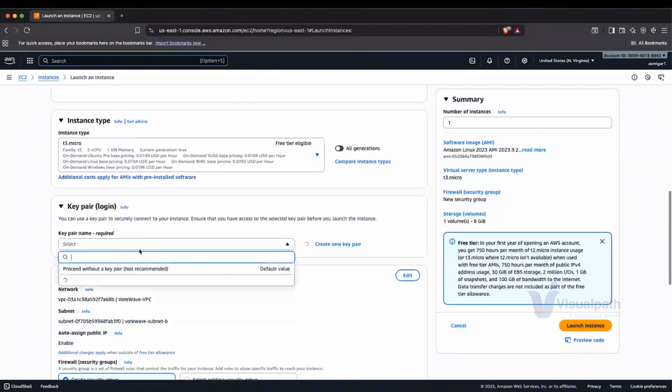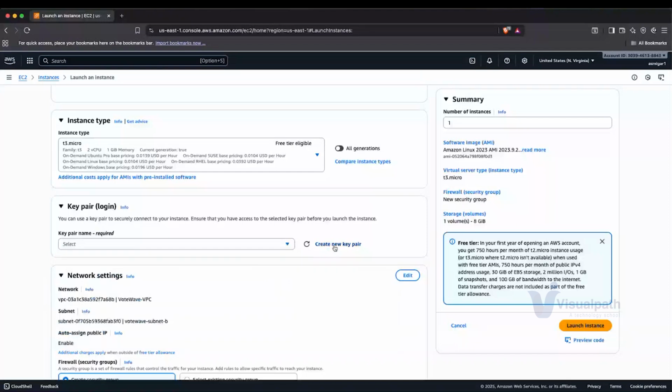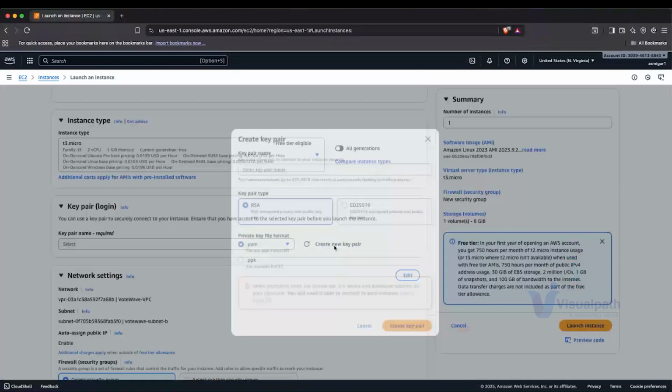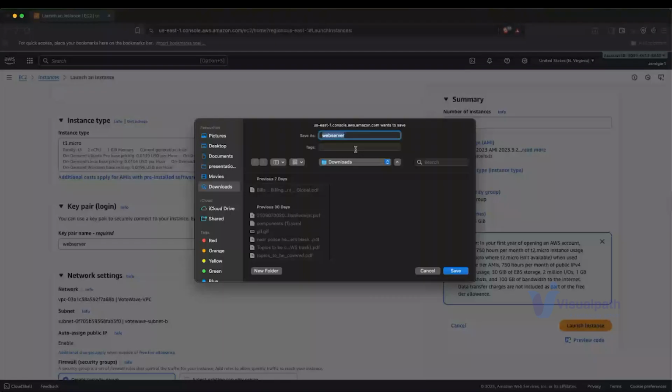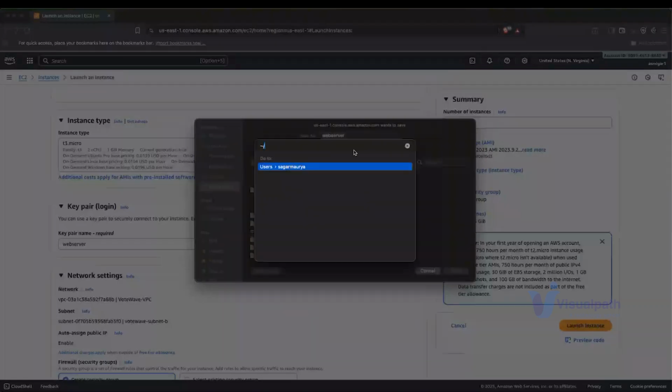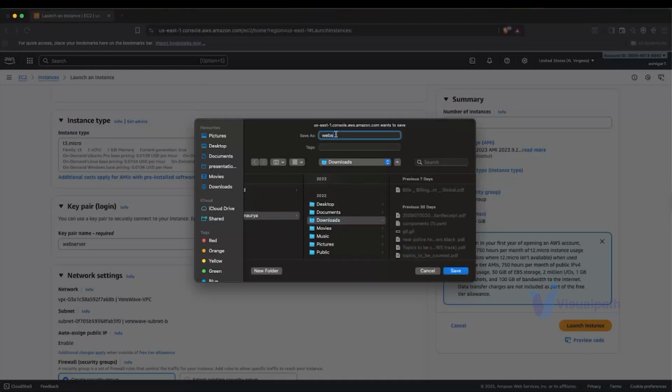I also have to think about the fact that if I want to log in to this instance, I need to have an SSH key, which will allow me to remotely log in to this machine. So I will just say web server. Okay, create a key pair. This will be downloaded as well. I would like to download it into a different directory where most of my SSH keys are kept. I will save it as web server. That's fine.